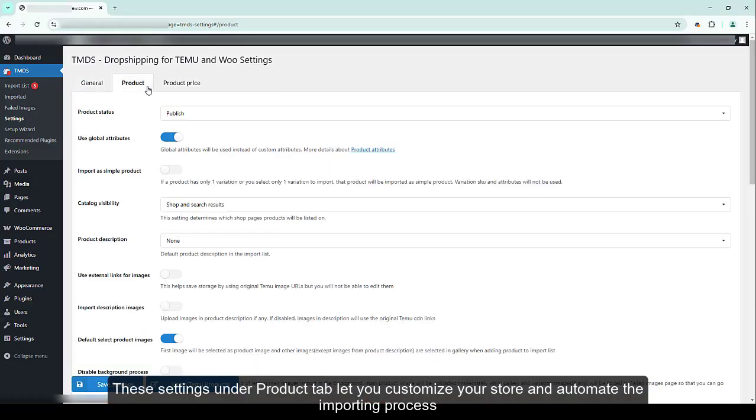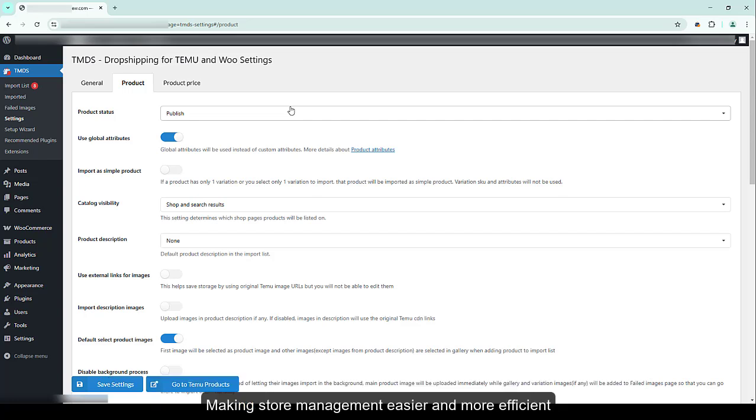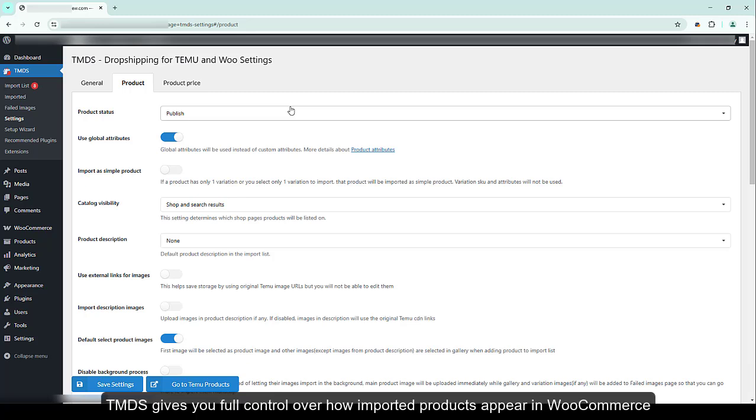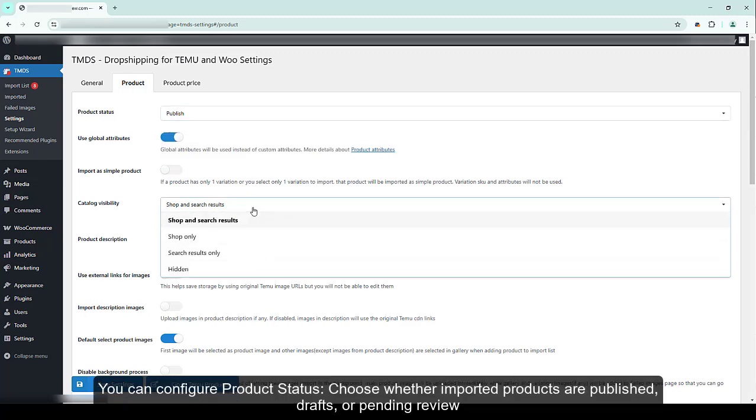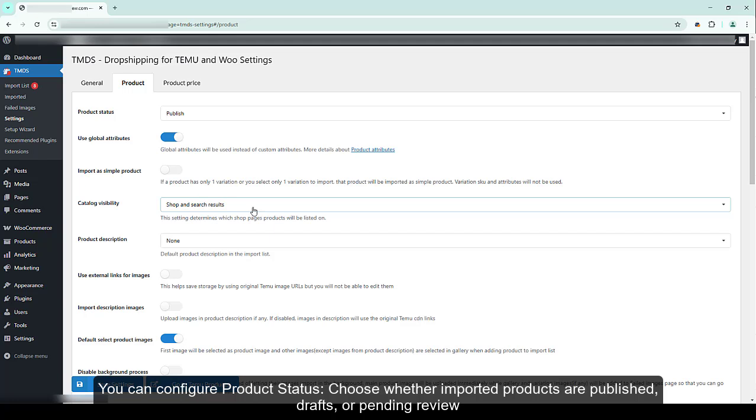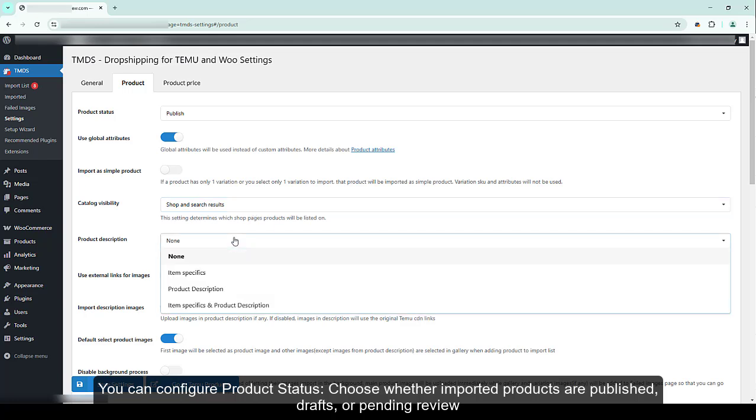These settings under Product tab let you customize your store and automate the importing process, making store management easier and more efficient. TMDS gives you full control over how imported products appear in WooCommerce. You can configure product status, choose whether imported products are published, drafts, or pending review.